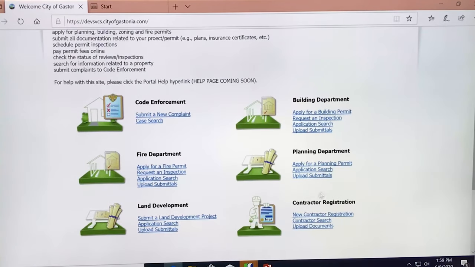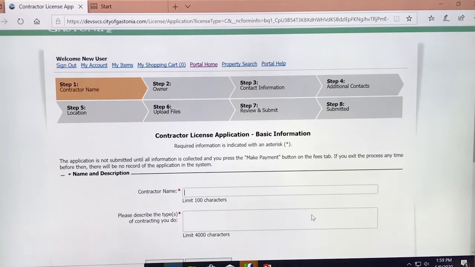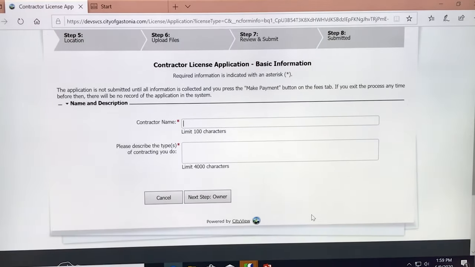When on our portal, you will scroll down, and under Contractor Registration, you will click on New Contractor Registration. Under contractor name, you will need to enter your legal business name. Next step, you'll need to provide or describe your business, and click on next step.